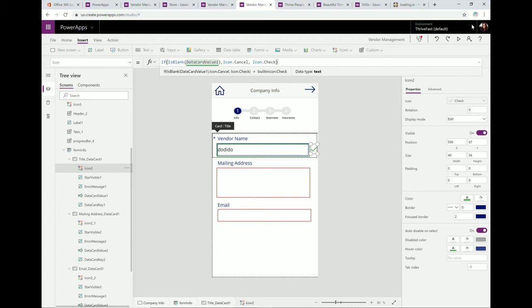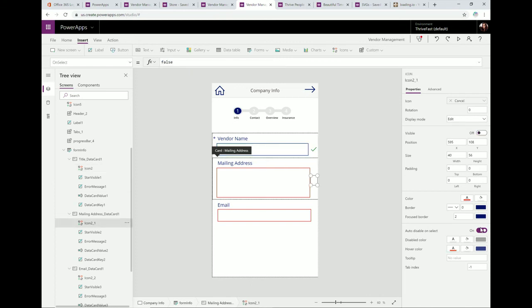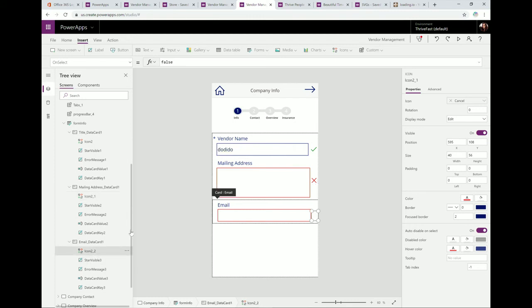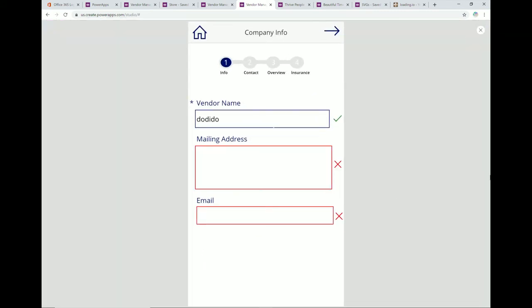Okay. So let's just run this and see how that works. Now I put these icons in each of my different data cards that are required. So if I just make these visible again, now you'll see I have an X on those two that aren't filled out. So now as I fill out the mailing address and tab out of that, I get a check mark. So I know that I've done my job, I've completed it, and nice accessible visual indicators to my users.